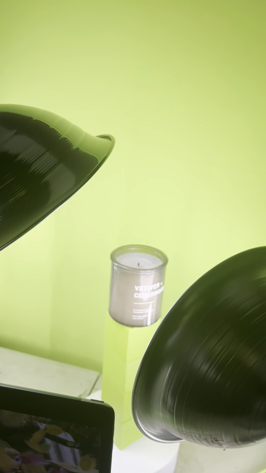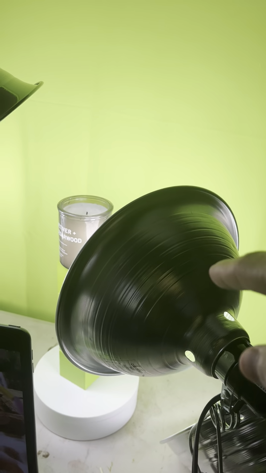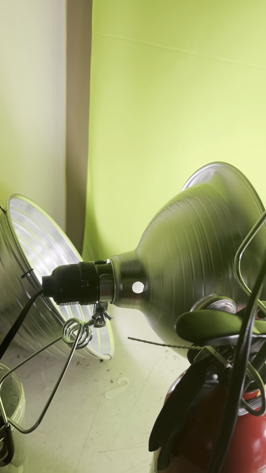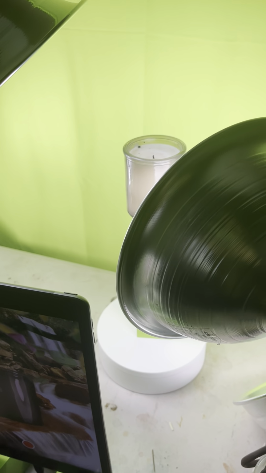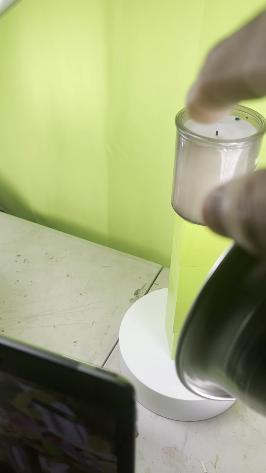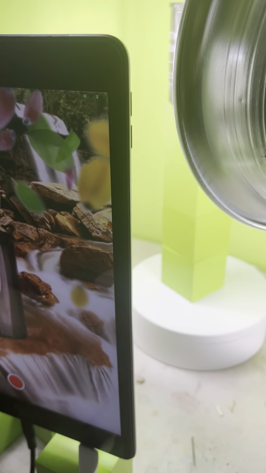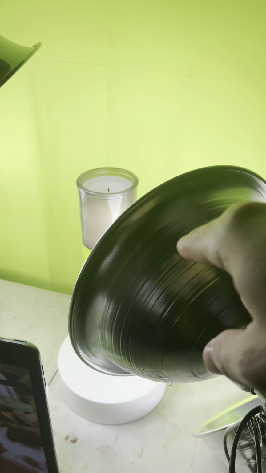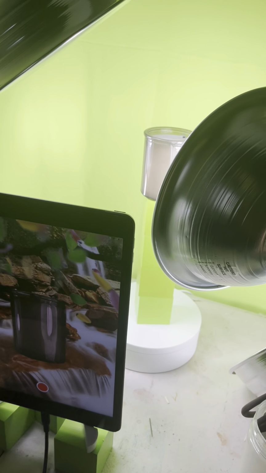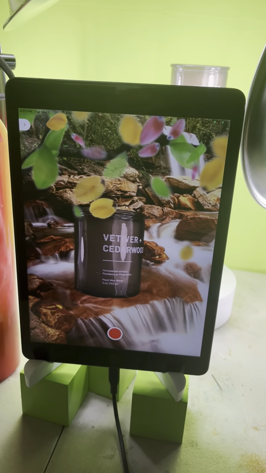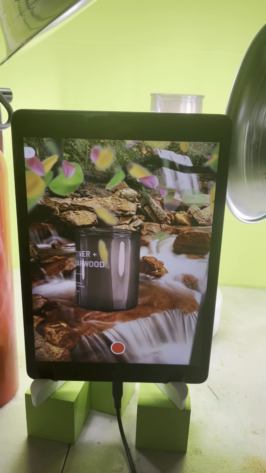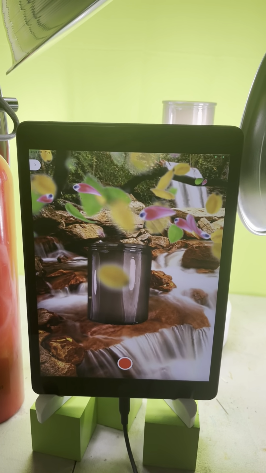I got two 100-watt LEDs lighting the green screen. Then I got three 60-watt daylight LEDs lighting the actual candle with the cubes on the bottom on top of a rotating stand. And notice how the three lights, one, two, three, are very close to the actual candle. It's so close that if I were to move one of these lights, they'd already be in the scene.